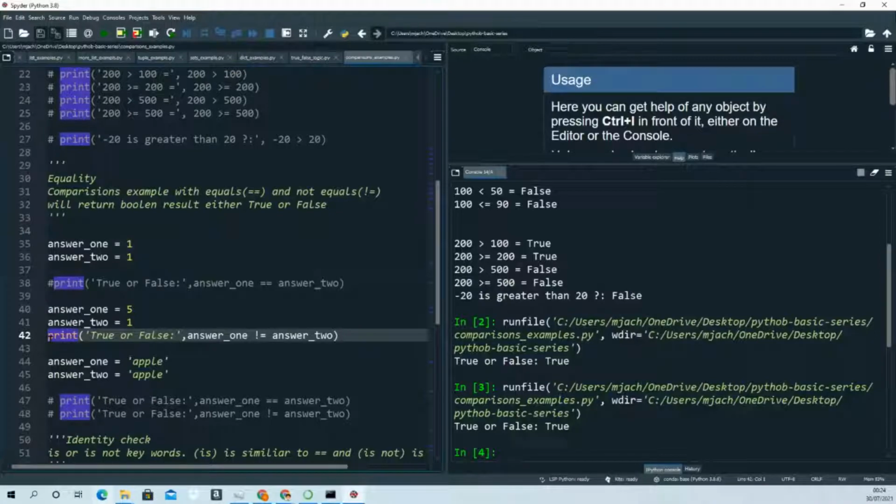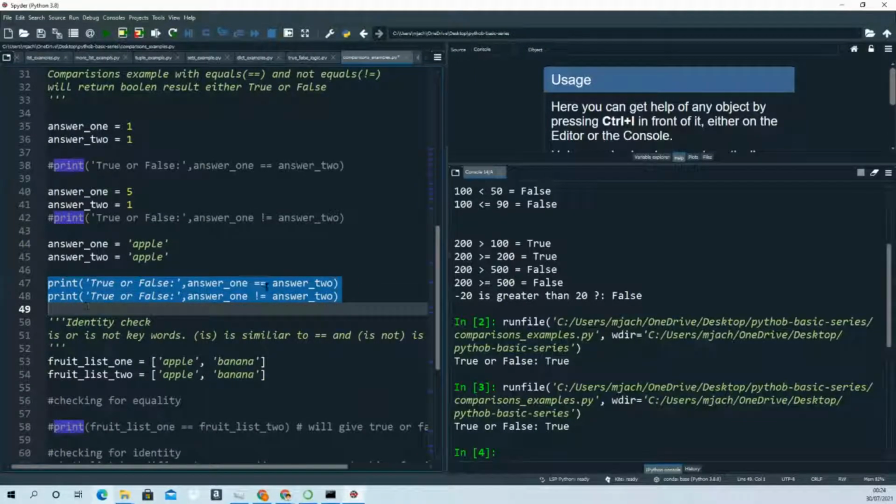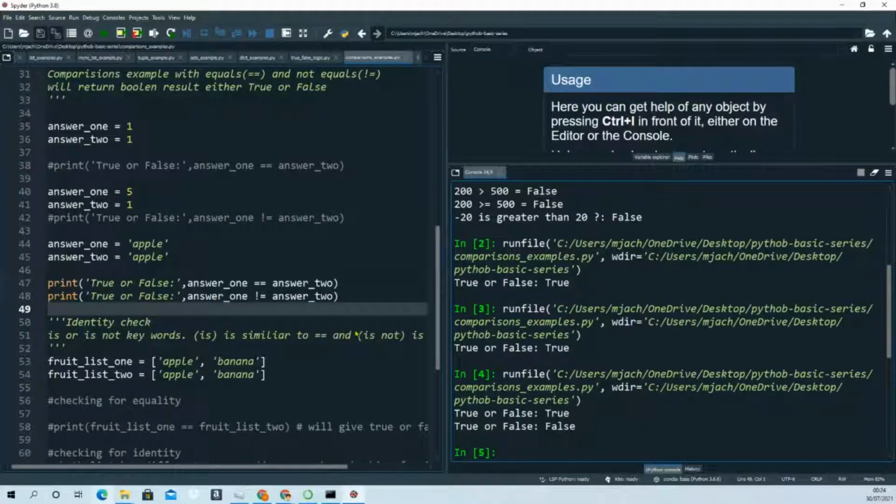Here is another variable: answer 1 is apple and answer 2 is a string, and I'm trying to figure out whether it is true or false. Answer 1 equal to answer 2 is true. Answer 1 not equal to answer 2 will be false, because both variables have apple. So the first one will be true, the second one false. I'm saying not equal to, but actually they are equal, so this is the not equal sign.